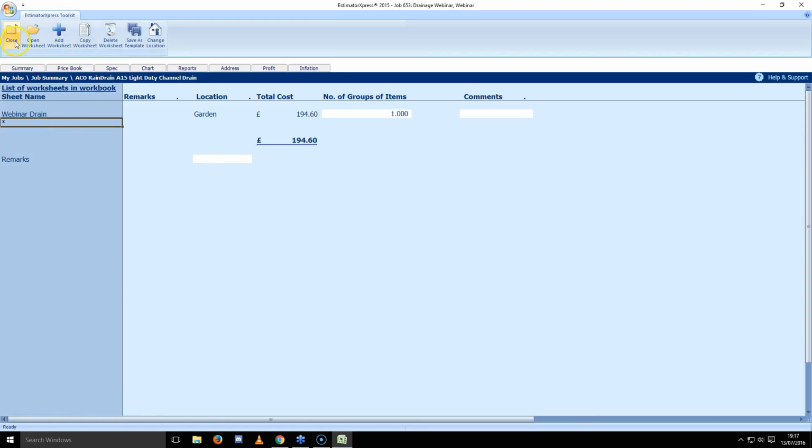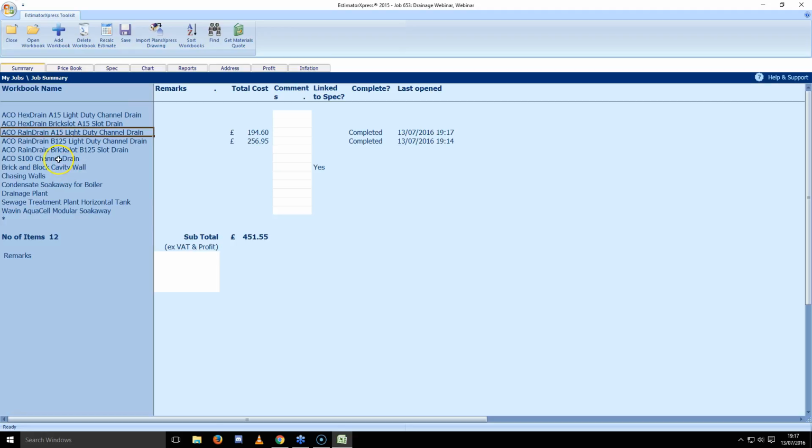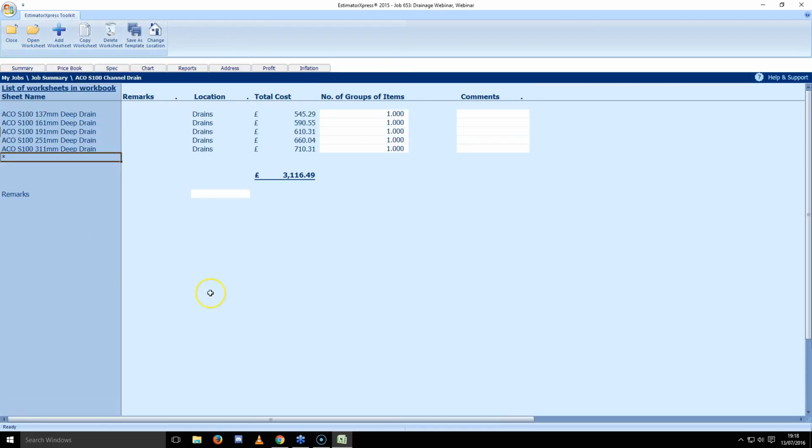Come back out of there now, close again, and say workbook now complete. I'm now going to go into the ACO S100 channel drain. This one has a slightly different variety to it. As this system does come within a range of depths, we have provided across the range there.